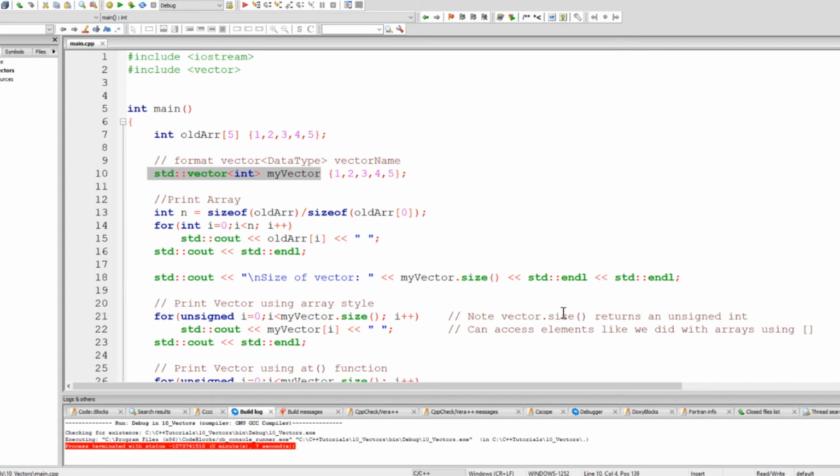So we use the format vector, again knowing the standard prefix if you're not using the namespace standard statement at the top of your program. The data type, in this case we use an integer, and then the name of the vector, which I'm simply calling my vector. Also just giving it some values right away. Notice also that we're using angle brackets, or greater and less than signs, to enclose the data type. We do not need to include the size like we did with the array, because vectors will automatically resize themselves to adjust to their needs as the data grows.